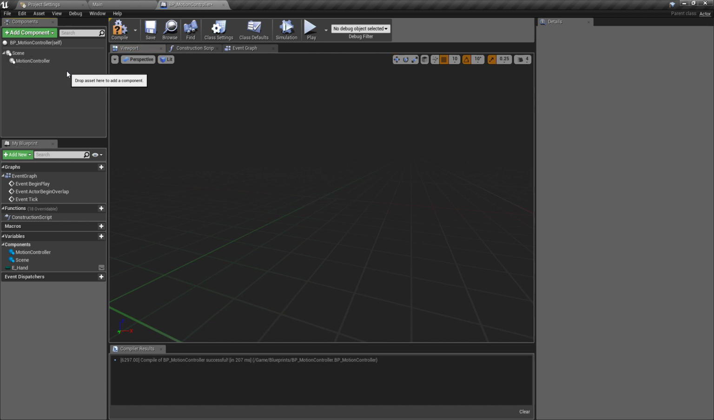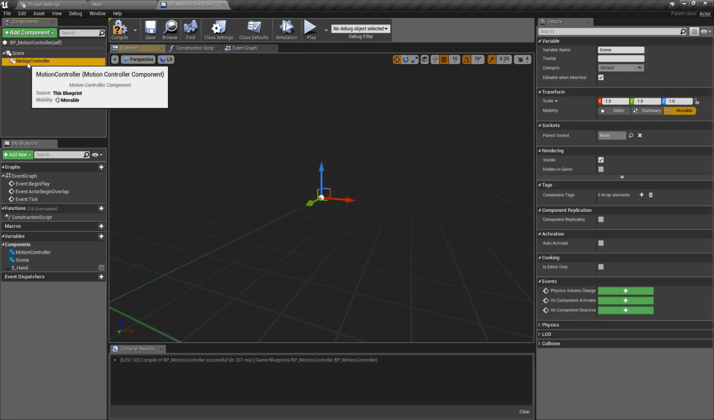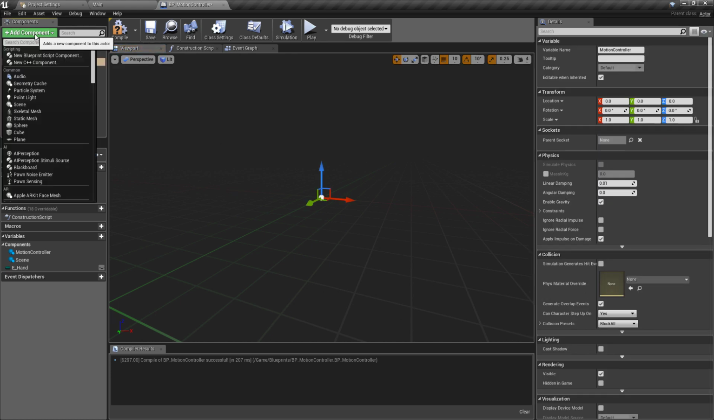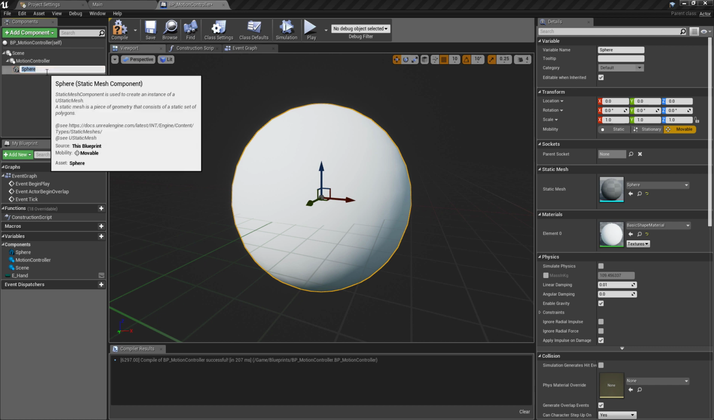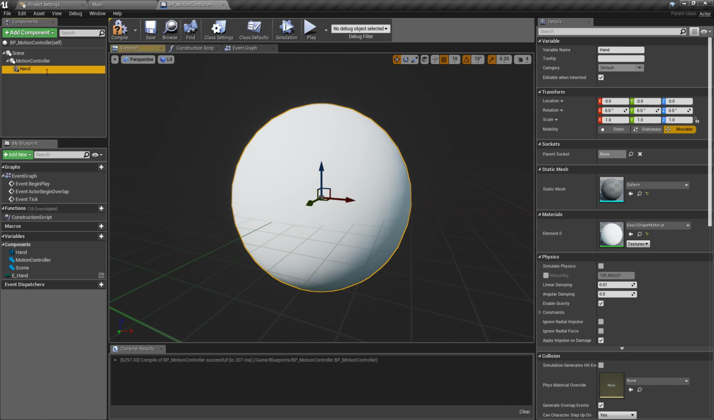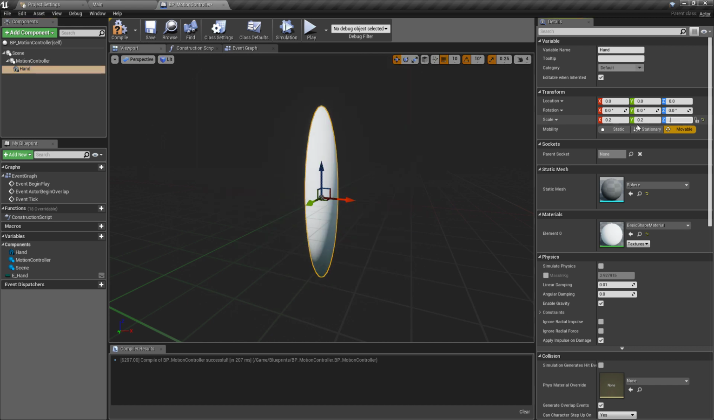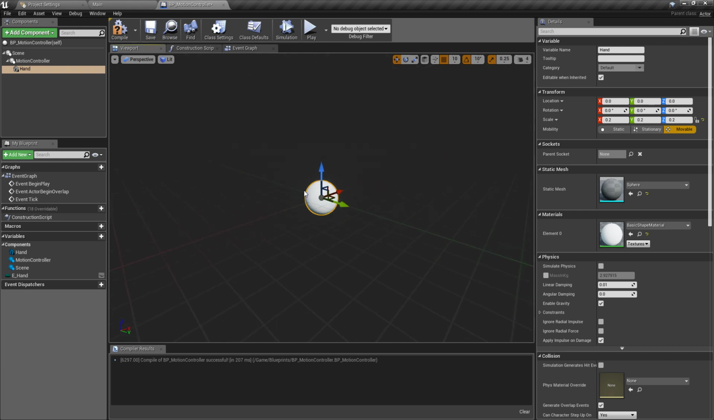The name is fine, it is a motion controller. And then nested inside of this, I just want to create a sphere. So this is going to be our hand representation, so I'm just going to call this hand. And I'm going to set the size down to, I think 0.2 worked fine here, as that's not too big in comparison to the scale of the pawn.